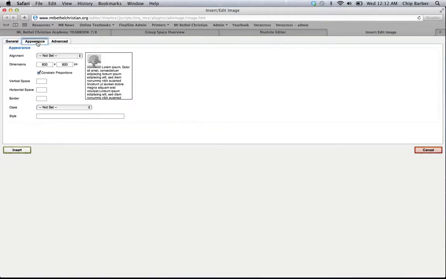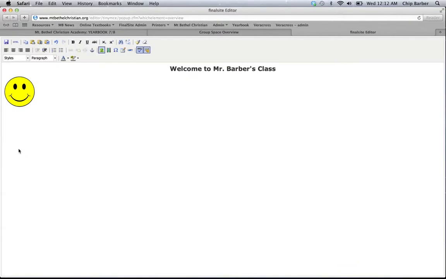Appearance, and you'll notice that the dimensions are 600 by 600, which is a really, really large photo. So let's go ahead and trim this down to 100. Since constraint proportions are on, as soon as I hit tab, my other number will turn to 100. This might not be perfect yet, but this is a good starting point. I'm going to go and click Insert. When I click Insert, I notice I have my smiley face, and it's about the right size that I want it.